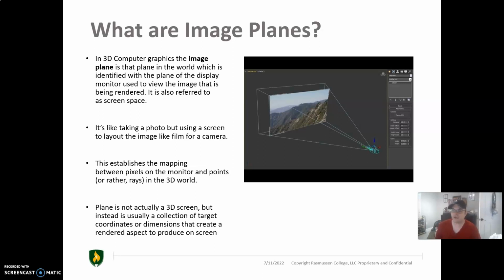So a lot of times when we create vertices or vertexes or elements, it's called an image plane. And when you build an image plane, it's going to reflect what's going to be rendered in real world space. So that's what's really going to be huge about this. In 3D graphics, an image plane is a plane in which the world is identified with the plane on the display monitor, and you choose to view the image that is being rendered. It's also referred to as screen space. So anytime you create a vertice or a plane or some type of element on the screen, it's considered an image plane. It's like taking a photo but using a screen to lay out the image, like for a camera. This establishes the mapping between pixels on the monitor and points in the rendered 3D world.